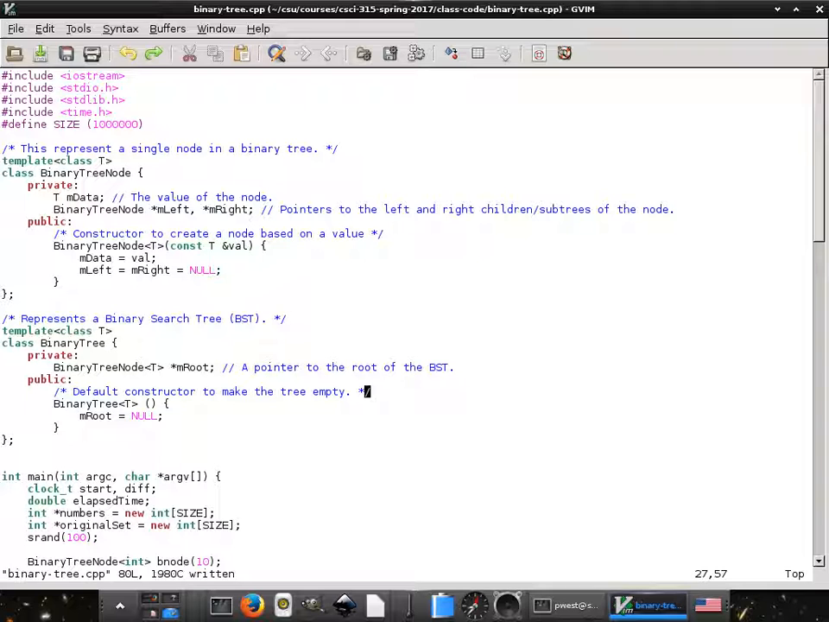Do we need a destructor? Probably. We'll get to that hopefully in a minute.